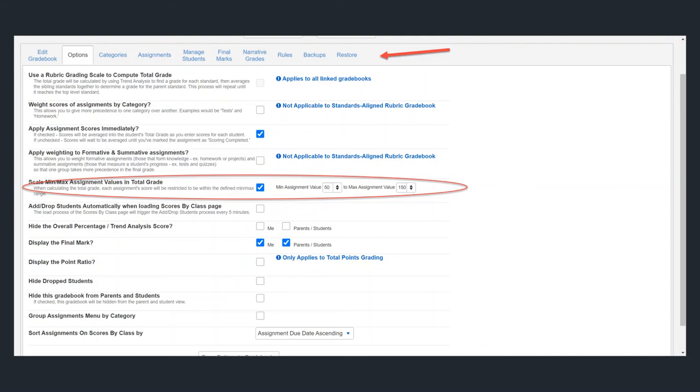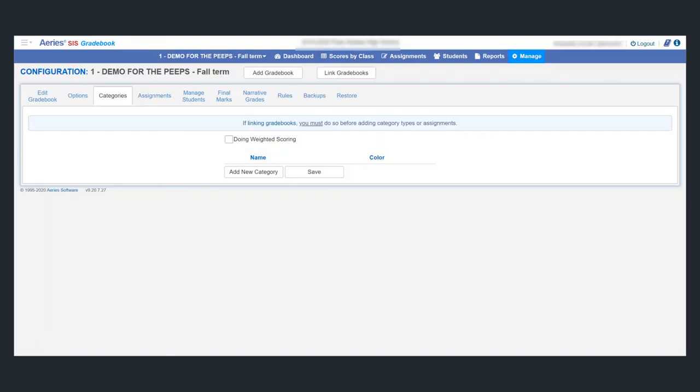Other things to play around with, explore. That's really the only thing I ever touch. Moving on to the tab of categories right there. We click categories. It says in this nice light blue box above, if linking gradebooks, you must do so before adding categories. Super important. I messed up one year and it really sucked.